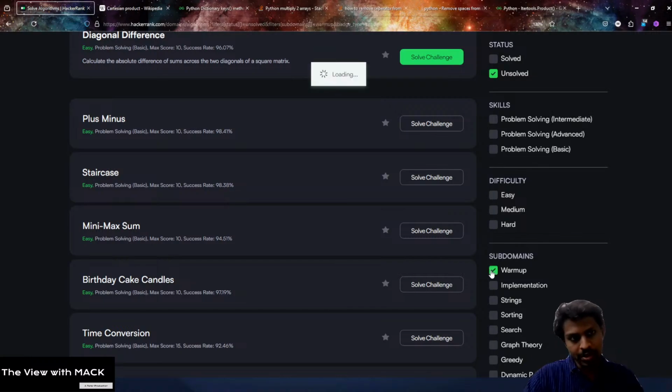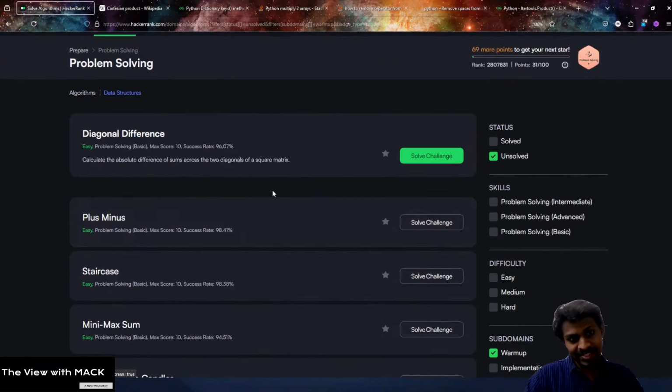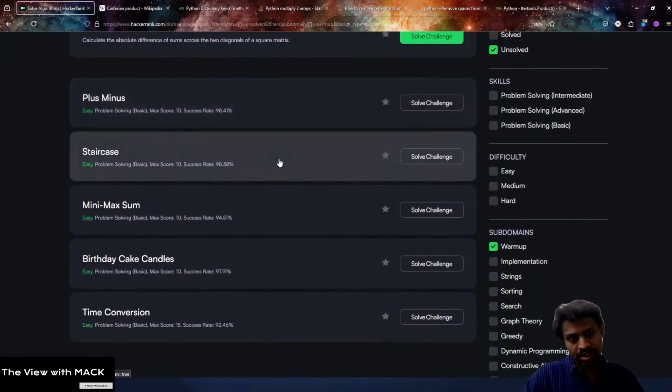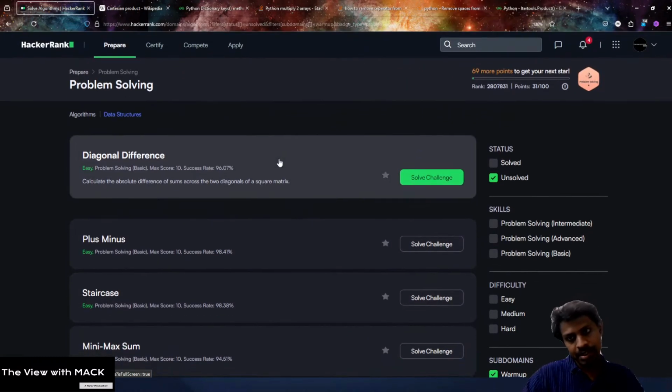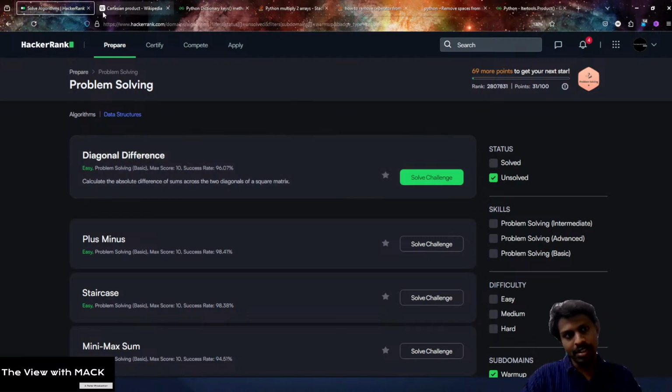Let's just put on the diagonal difference: calculate the absolute difference of sums across the two diagonals of a square matrix. I do have a pretty good idea about what to do over there, but I'm not going to try to do it now. So what can we do right now?